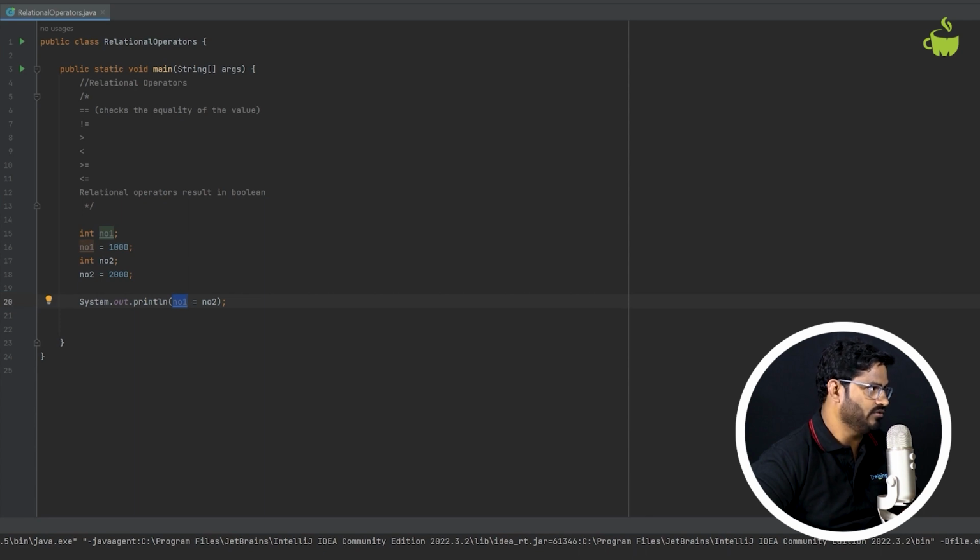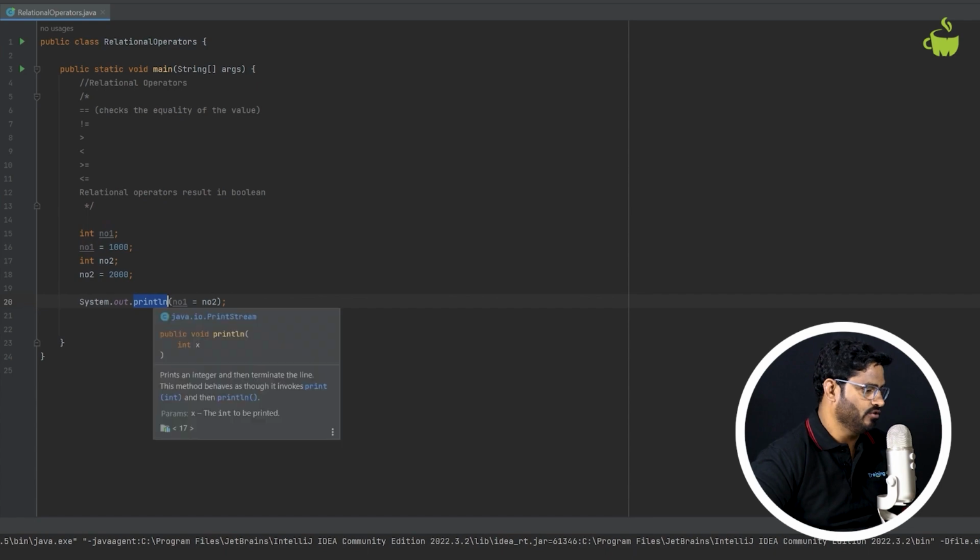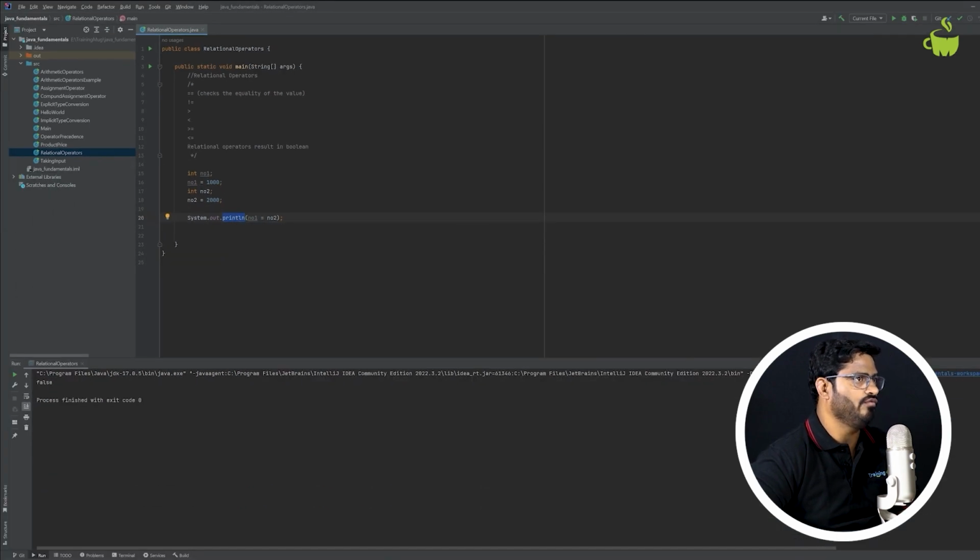Initially it was 1000. So the 2000 will be assigned to 1000, meaning the number 1 also will become 2000 now. And that number 1 you are printing here. So if I run this, it is going to give you 2000 as an output. That is very, very important here, guys. The very important point here is it is now giving you 2000, right?